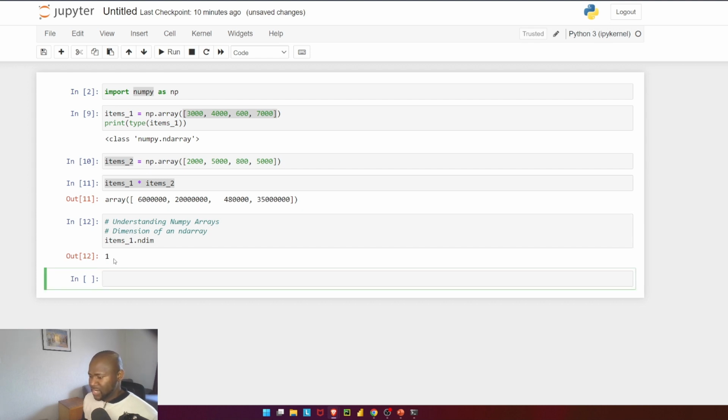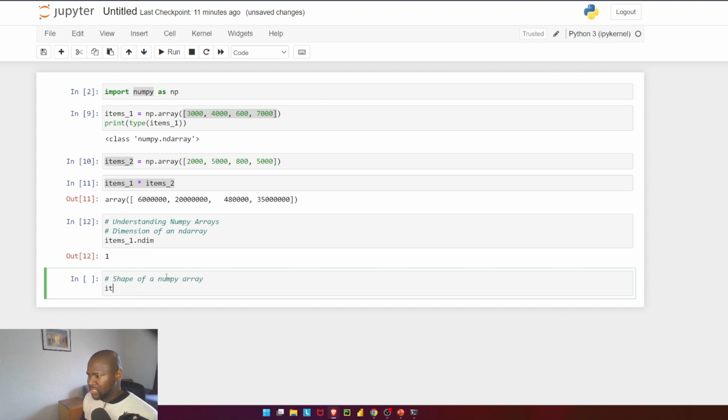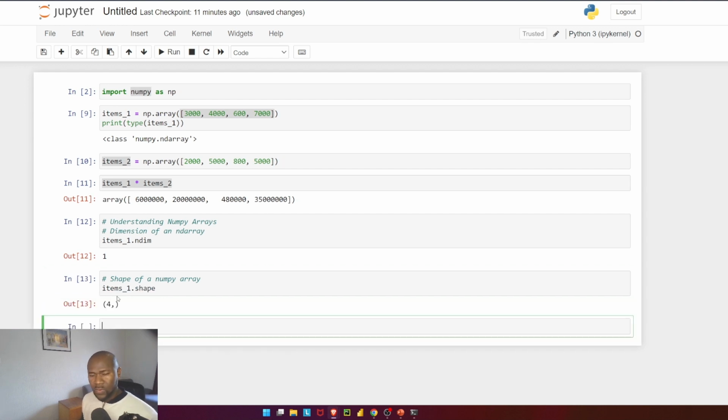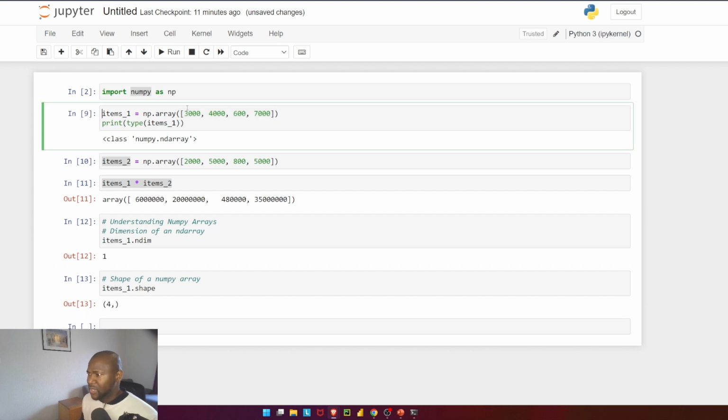And then you can also check for the shape. The shape of a NumPy array can be gotten with items_1.shape. So if I do items_1.shape, I get to know the shape, all right? In other words, this is talking about the number of elements that we have in the array type that I have. So we have got 1, 2, 3, 4. So this gives you the shape that we're looking for, right?